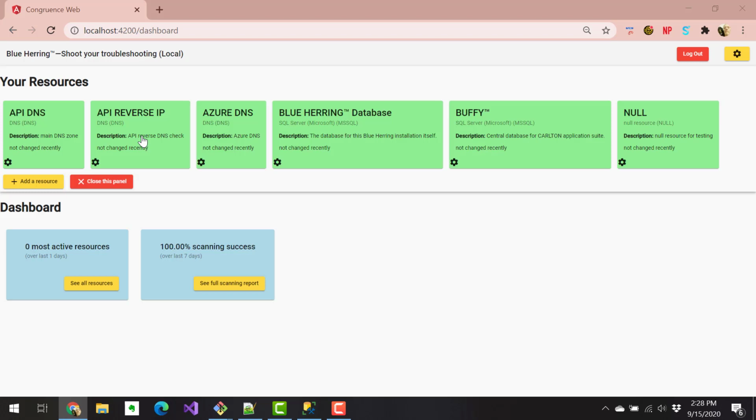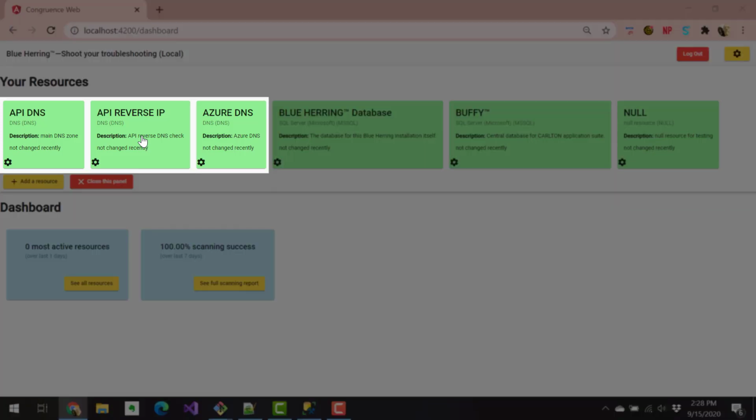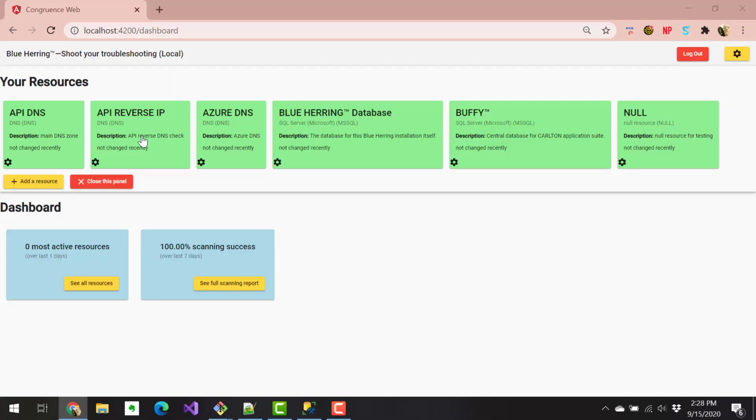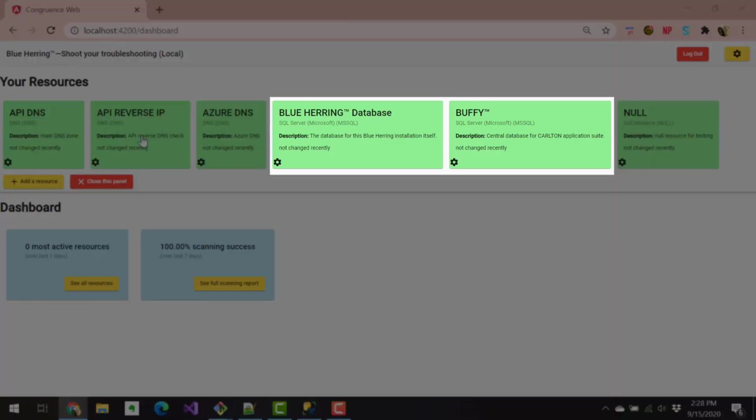Now, going from left to right again, we have these 3 things that have to do with DNS. There's DNS for some API we've set up, there's a reverse IP on something, and there's a DNS for some stuff we have out on cloud. Then we've got 2 Microsoft SQL Server databases. The first one, the Blue Herring database, one of the things we do with Blue Herring is we monitor Blue Herring. It's eating our own dog food. And we have a database for this hypothetical application, and the database is called Buffy.